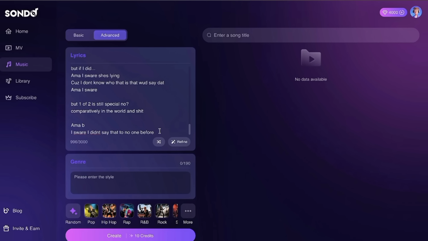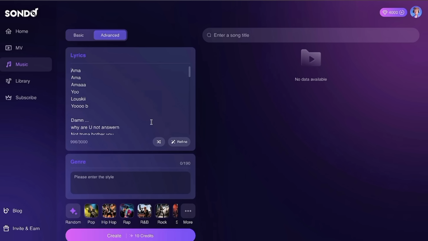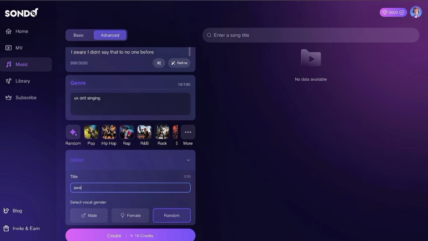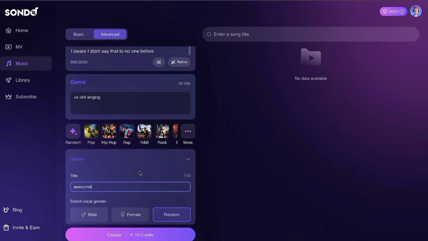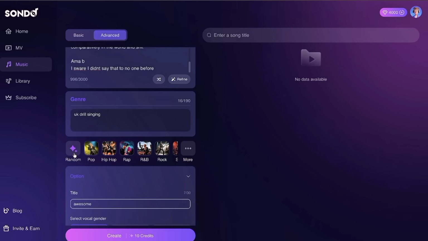Sondo also gives you an option to refine the lyrics, but in my case, I'll keep them as they are because I already have the lyrics ready. Now I can describe the music style I want. For this example, I'm going with a UK drill singing style, then I'll add the song title. Let's call it Awesome. After that, I'll choose the vocal gender. I'm going with male vocals for this track.